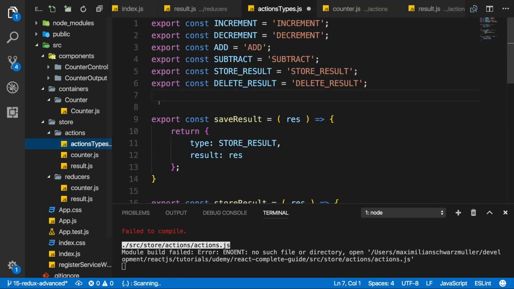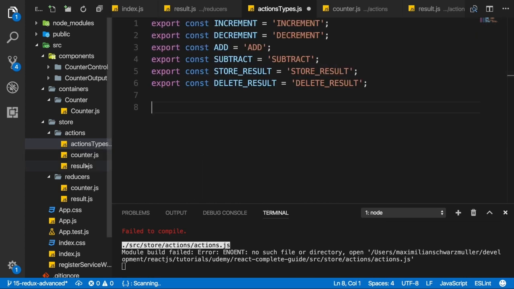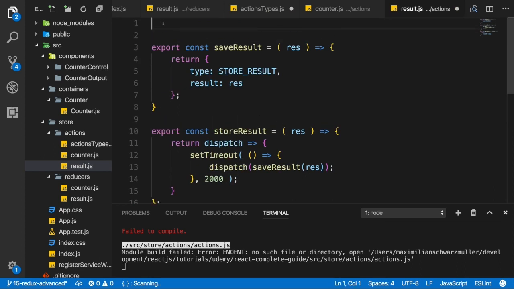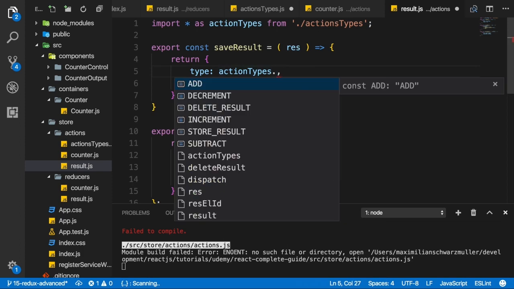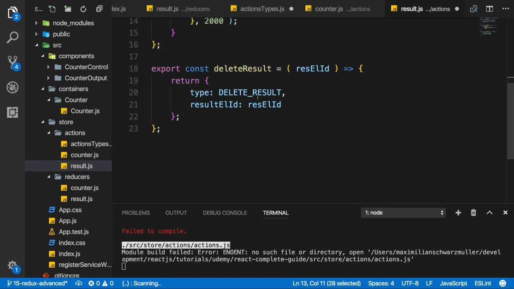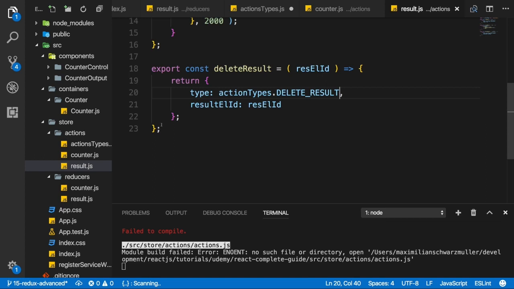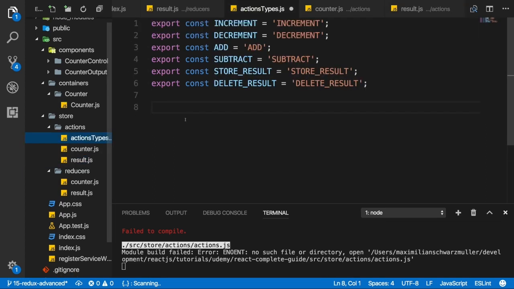Of course, I'll do the same for the result. Take my save result, store result, and this delete result creator. So that also includes the asynchronous one. And then also import everything as actionTypes from this action types file. And with that, we can also use the action types we import to assign the right types here. So store result. In store result itself, I just have my asynchronous code dispatching save result in the end. And in delete result, I of course also want to dispatch delete result. So now I got my action creators outsourced. The action types file now only contains my action types and exports them.